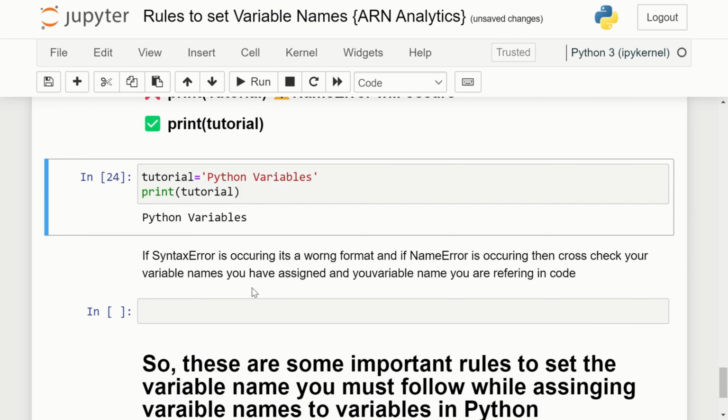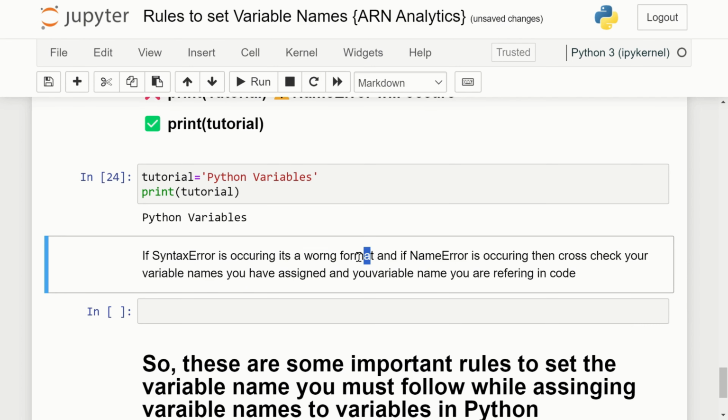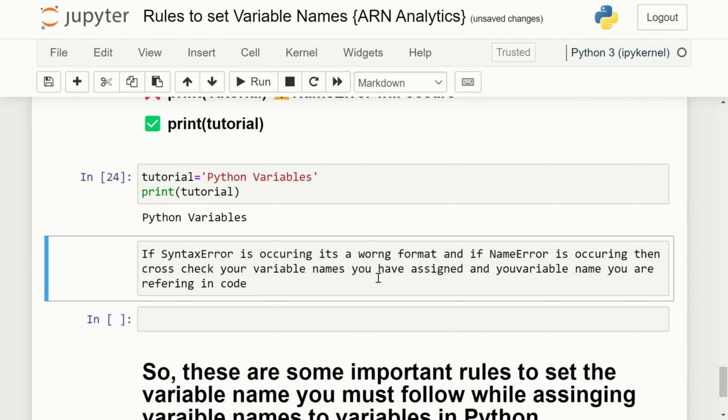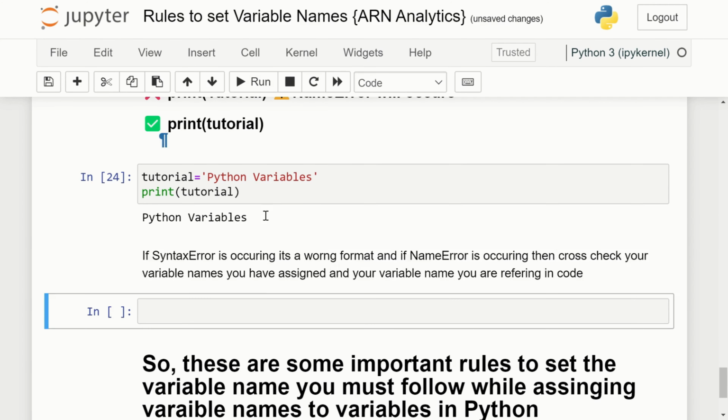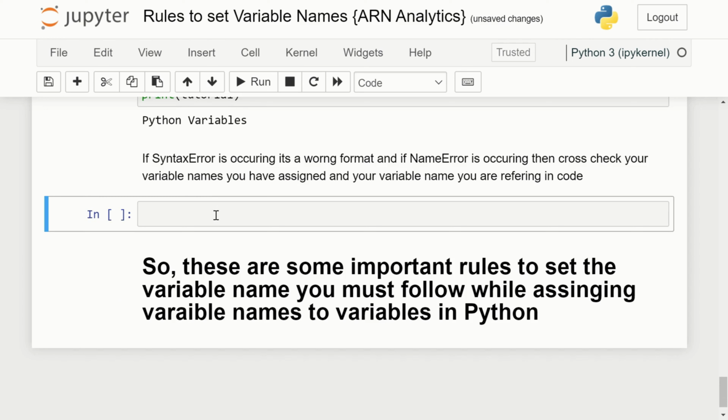Now, what are the key takeaways? If a syntax error is occurring, it's a wrong format. You are assigning a variable name in a wrong format. And if a name error is occurring, then cross-check the variable names you have assigned and the variable names you are referring to in the code. So these are some important rules you must follow while assigning names to variables in Python.